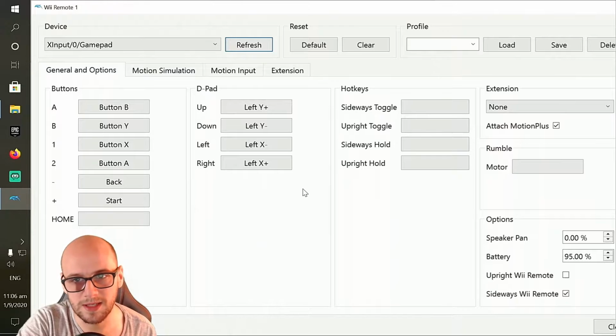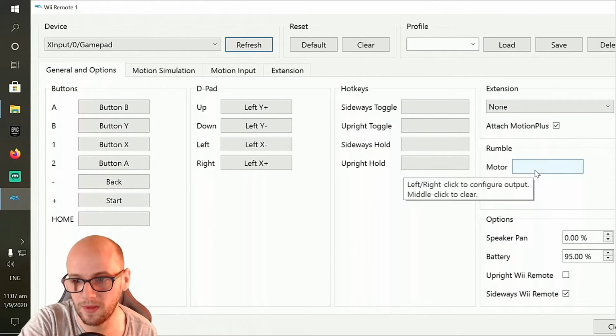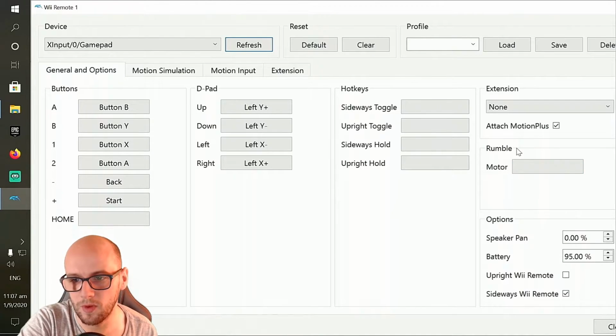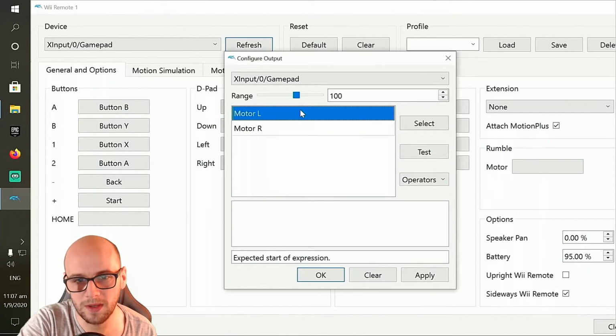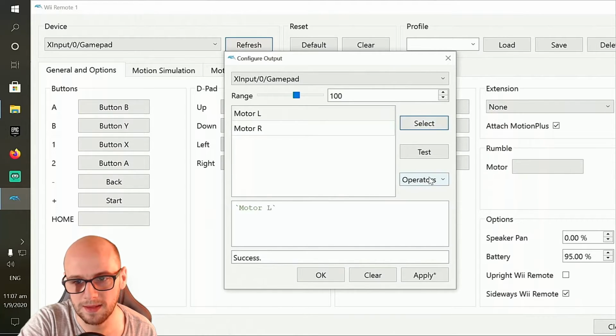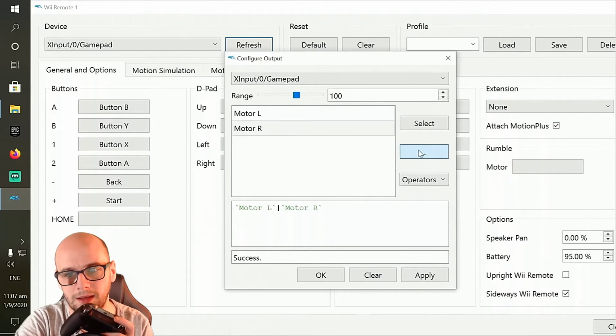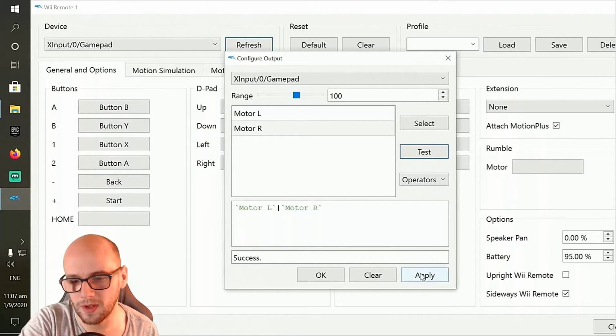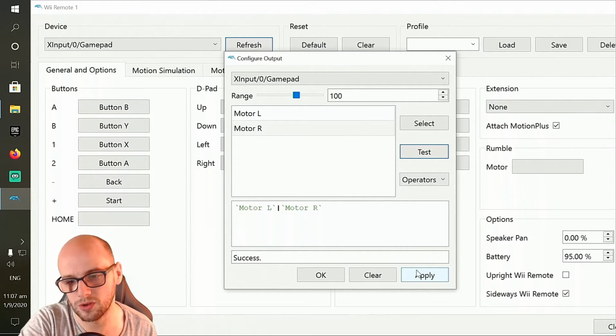As you can see, mine's already set up, and if you want to learn how to do that, then you can check one of my other videos out for that. But on the bit here where it says rumble, you click the motor again and do the exact same thing. So motor L, select, operators, or motor R, select, apply, and then we test it. And again, I'm not sure if you can hear it, but my controller just rumbled.